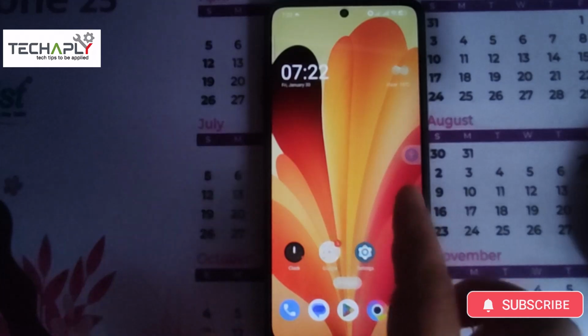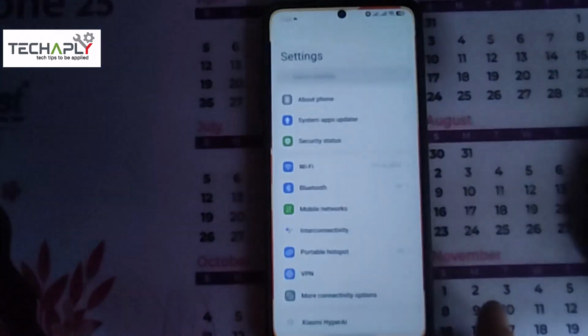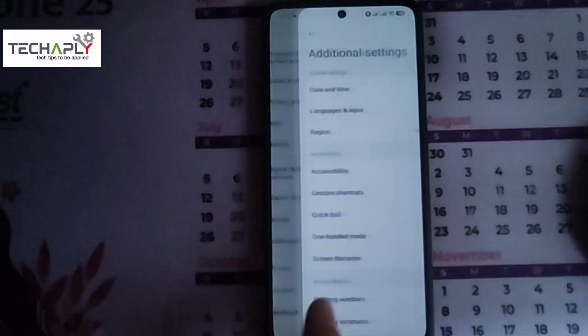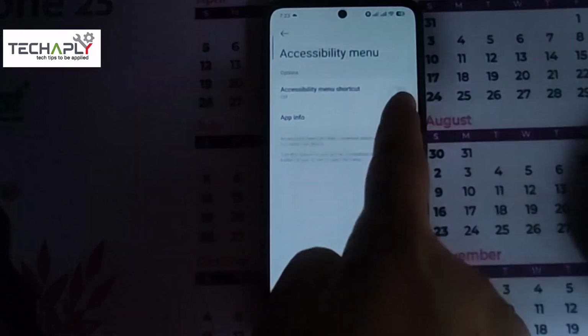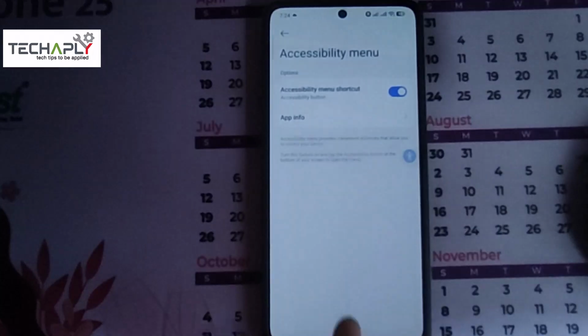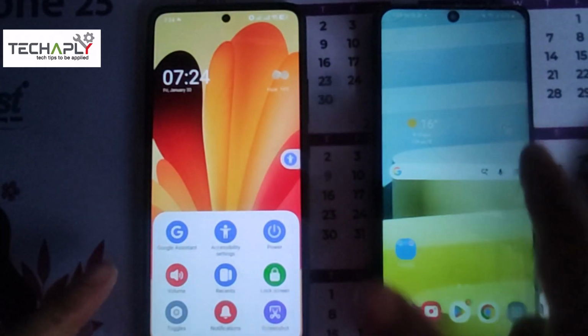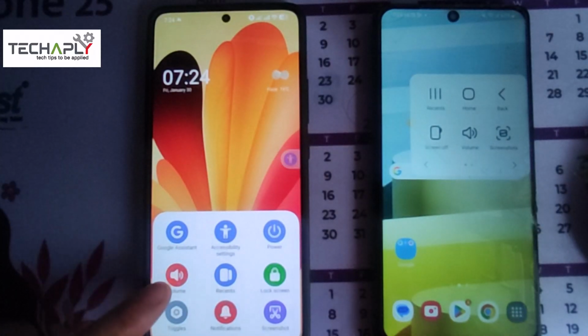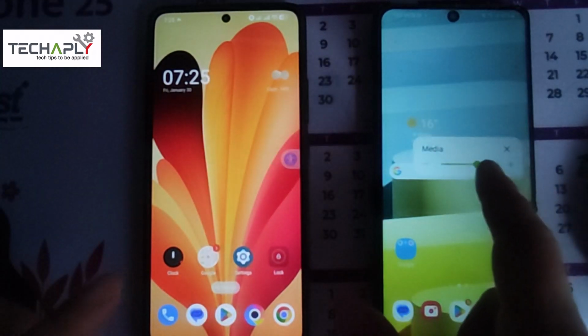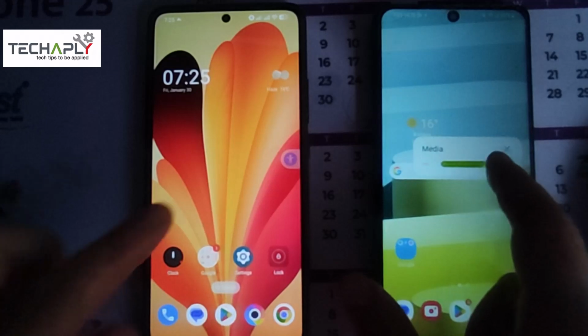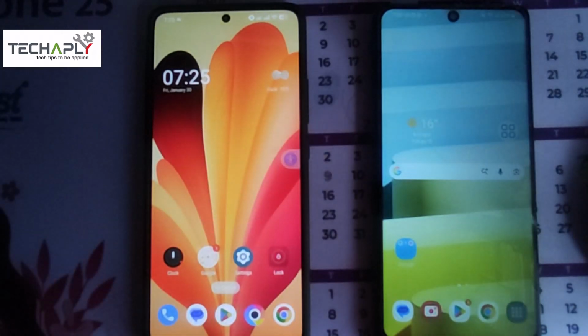As for Xiaomi phones, you might have to go to settings, then additional settings where you can find the accessibility menu, then turn it on. Alright, after you've done that, you can see a side floating accessibility button. To adjust volume, just tap on the volume control icon and this will bring out the volume indicator where you can increase or decrease your Android phone volume.